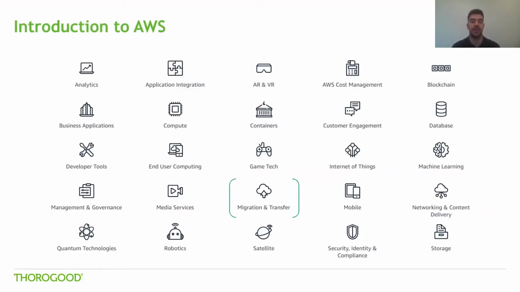Next, we have migration and transfer. So a big one here is DMS, or Database Migration Service, as well as Server Migration Service, DataSync, and a few more, which allows us to streamline the processes by which we move our data or our tables or entire databases or even whole business applications onto AWS, cutting down the barrier to entry of getting involved in the AWS platform.